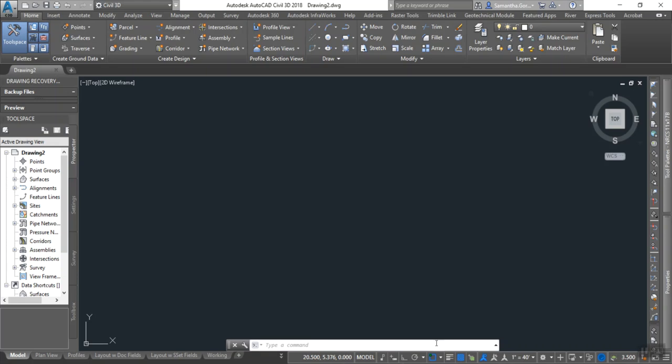In this video, I'm going to show you how to create a surface of an existing pond. So the first thing we're going to do is bring in our survey. I'm going to need to set my coordinate system to match the coordinate system of my survey, and I do that using the Edit Drawing Settings command.